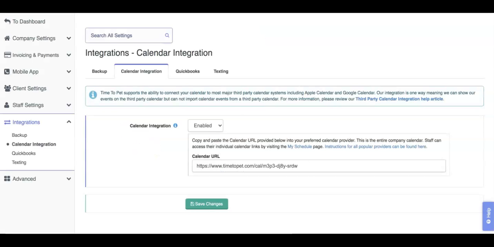Time2Pet also supports calendar integrations with many third-party calendars such as Apple iCal, Google Calendar, Outlook, Yahoo Calendar, and any other provider that supports the iCalendar format. Each provider has a slightly different method for importing the Time2Pet calendars, and we have provided links to the most common provider instructions in our third-party calendar integration help article.